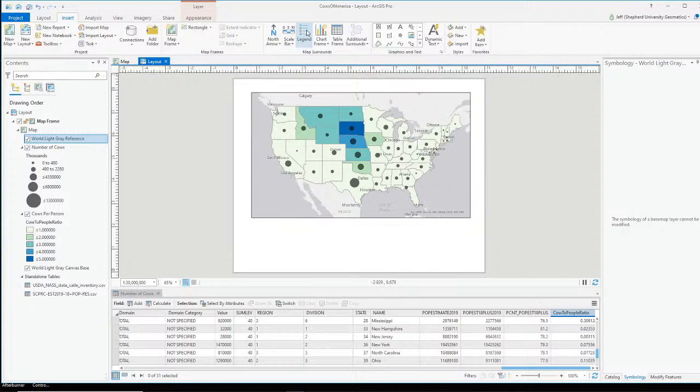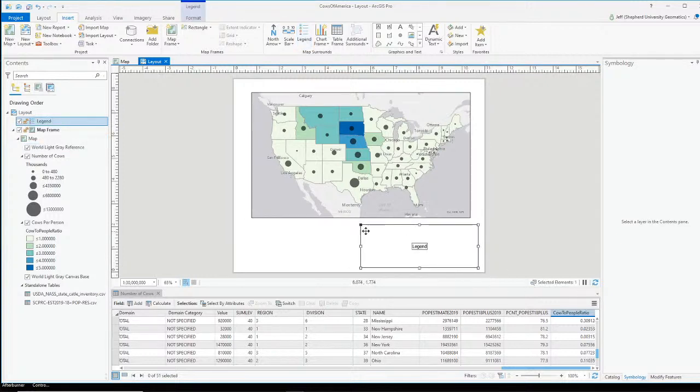Want to add the legend. So I click the legend button and just drag a box here. And I'm guessing I can't see it because it's not big enough. Where is it?